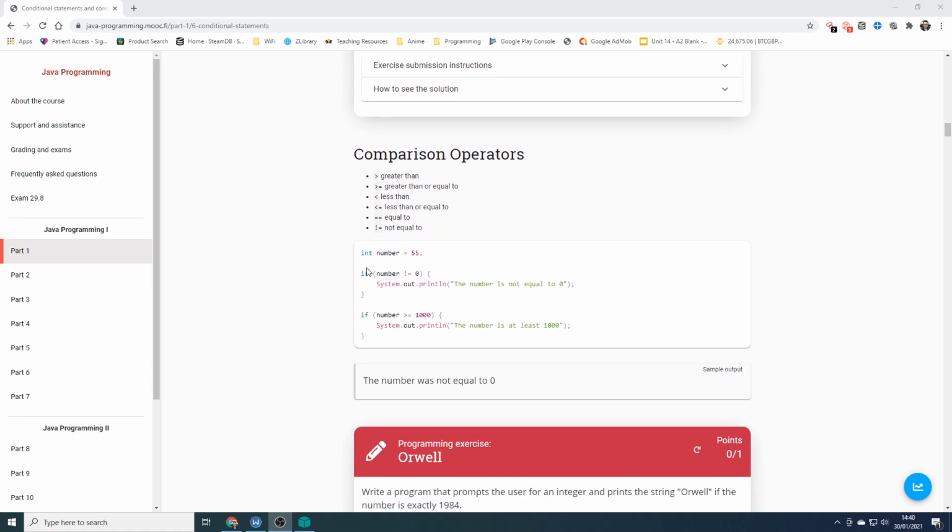Okay, so int number is equal to 55. Note here they only used one equals sign. Remember, the single equals sign assigns a value to something. So when you're using equal to in a comparison, you need to use double equals.